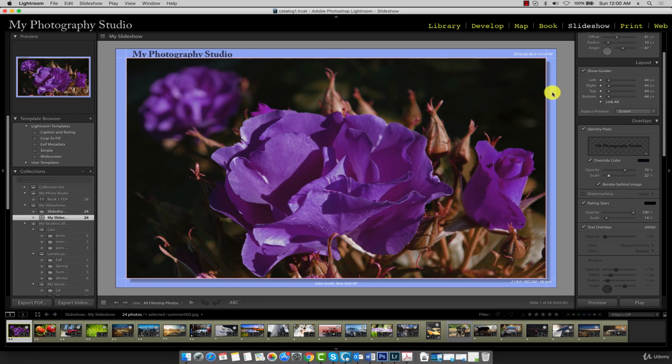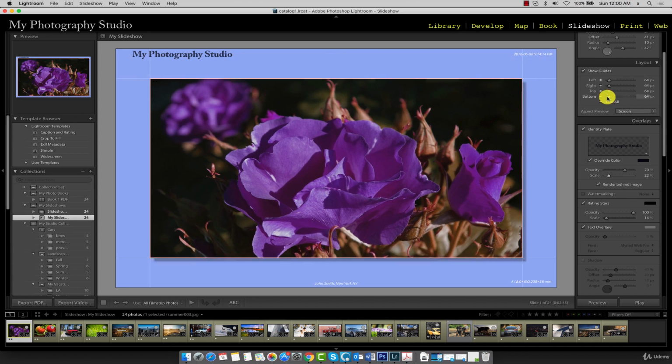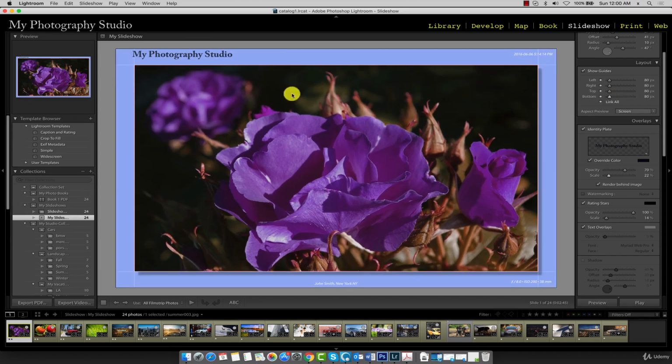Now, one issue I'm having is that the margins I've made are a little bit too small, and it's forcing me to use a very small font for my identity plate text. So I'm just going to increase the margins a bit so I have a bit more space to work with. There we go. Now I can scale it much bigger.